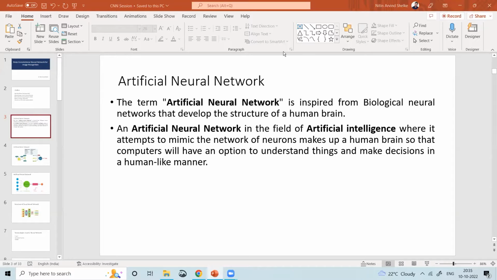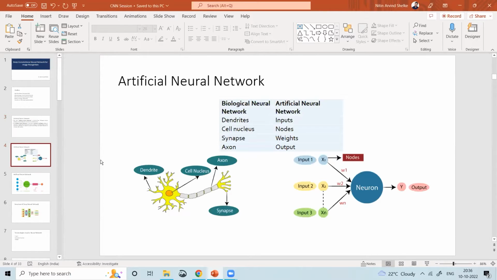Basically, the entire purpose of this is to solve real-world problems, and we want to automate things. For example, we know that we have a limited set of medical practitioners, so we want to replace the medical practitioner with a machine, or an artificial brain, that can decide what disease a person is suffering from. As I told you, an artificial neural network is a kind of copy of the human brain.